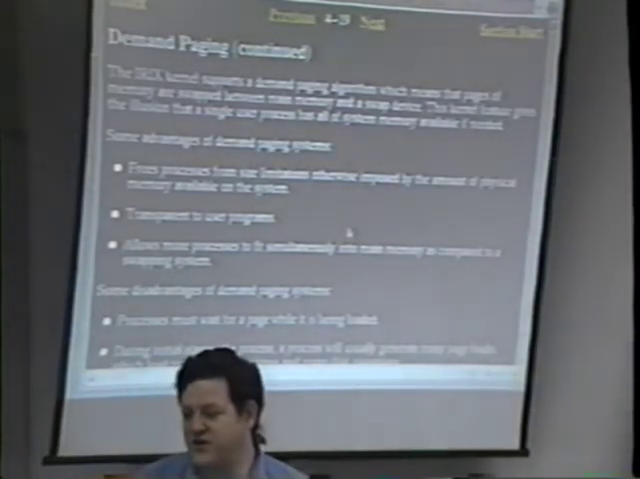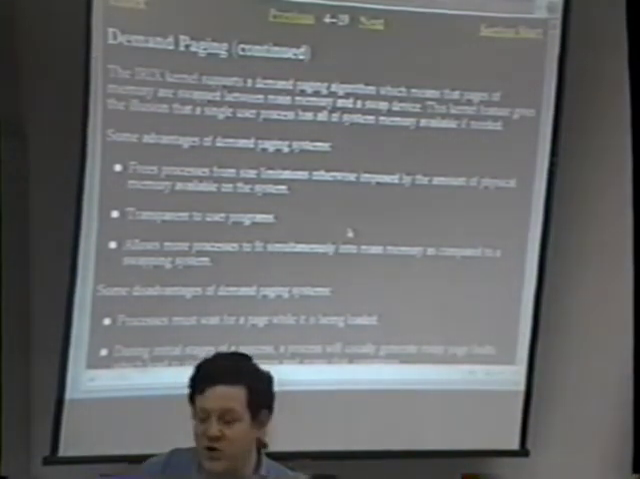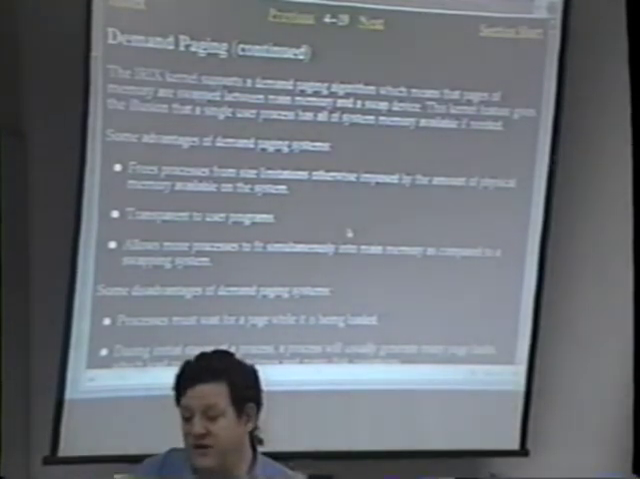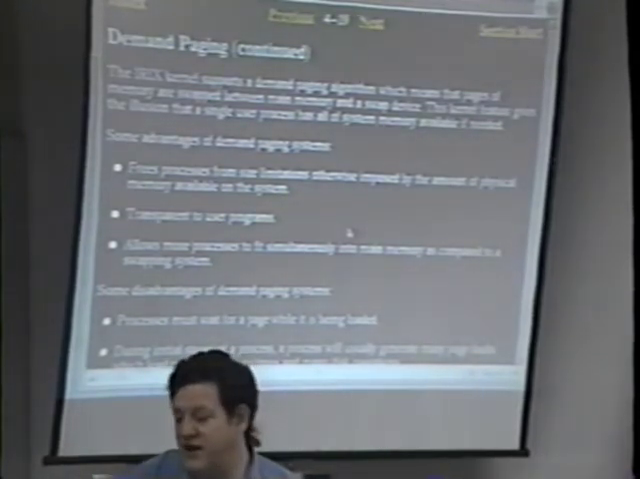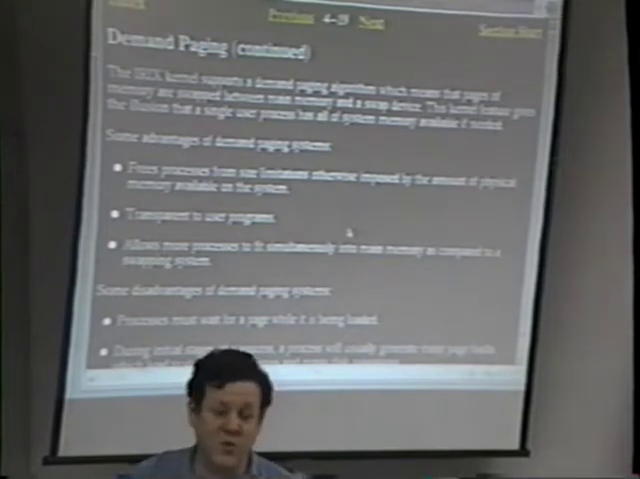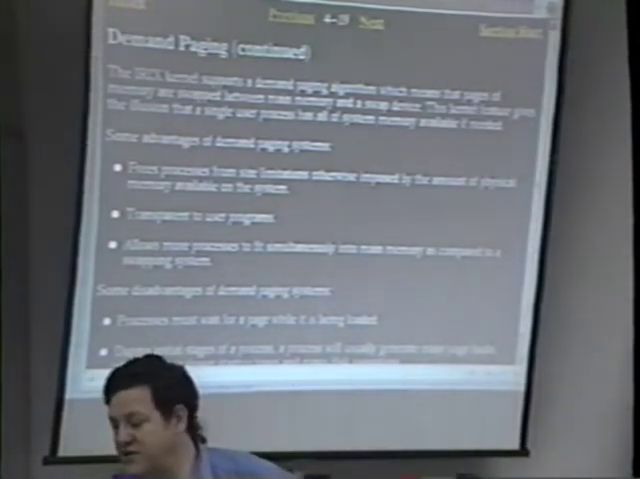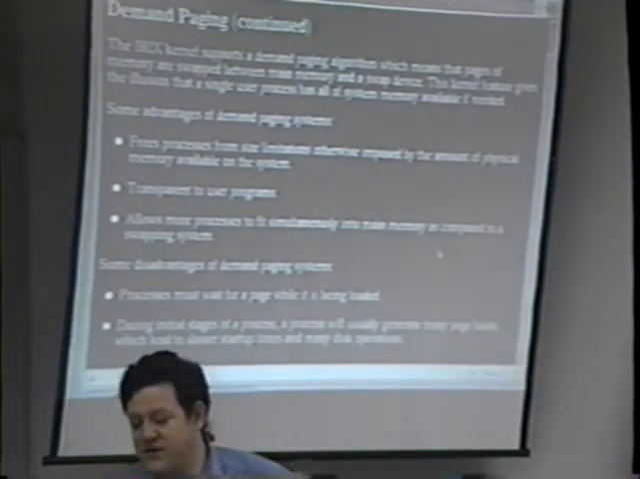So some of the advantages: it frees processes from size limitations. It's transparent to user programs. You don't worry about it in terms of the management of memory. And it has the ability to allow more processes to fit simultaneously into the same memory as a swapping system, because you're not going to waste all the memory image space that you may not use.